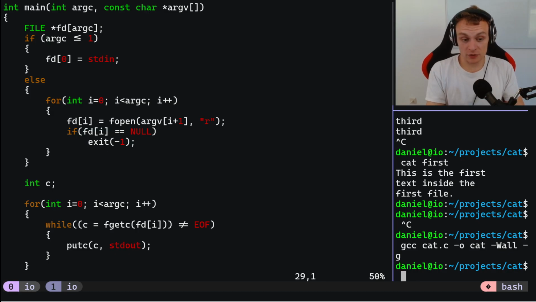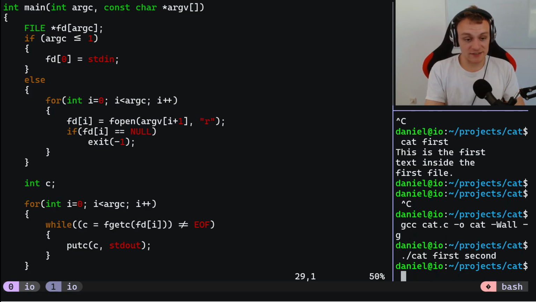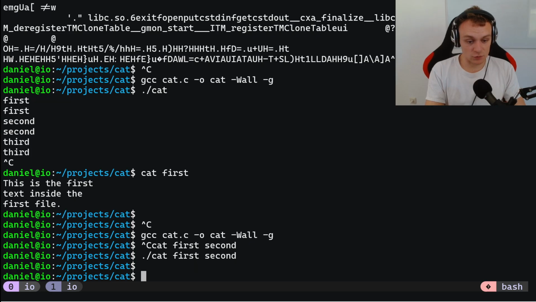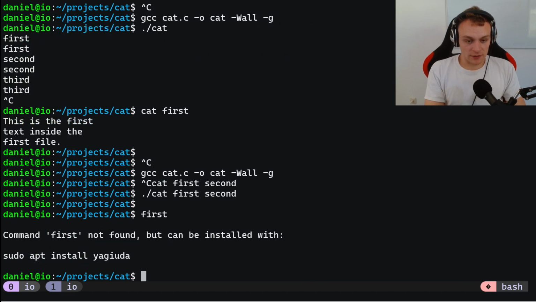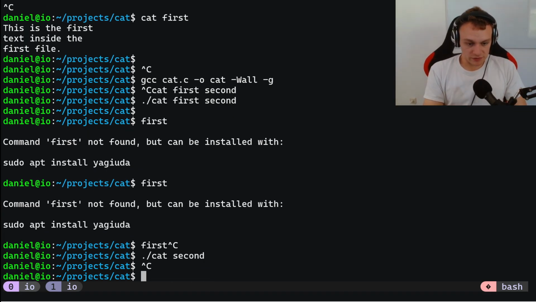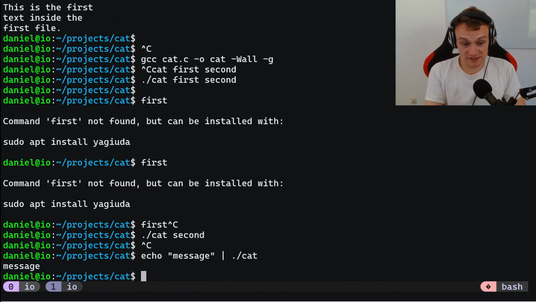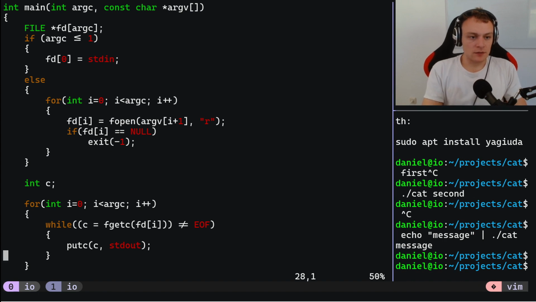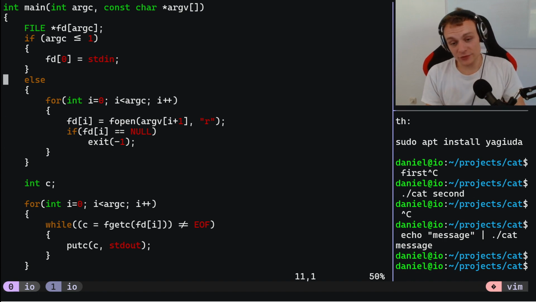The compilation works. Let's execute cat with first and second, and it doesn't do anything. So this doesn't work. If I execute cat with only second, it doesn't do anything. And if I pipe some message into cat, does it do anything? It does something. So we now have the chance to debug this.